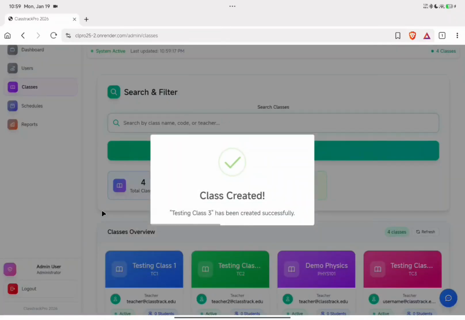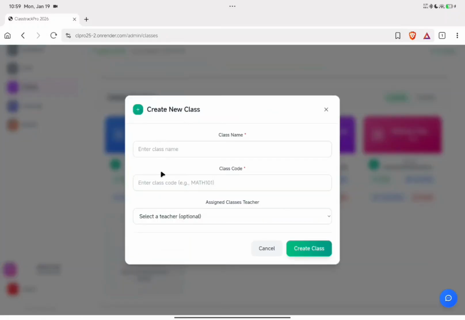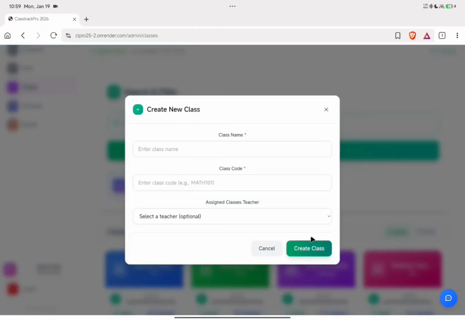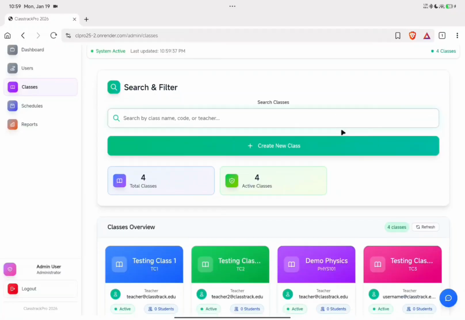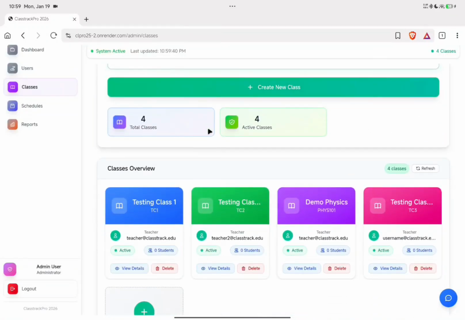Once created, the data card within that panel will be updated to the current total number of created classes, which is consistent with the number of widgets that we have in the Classes Overview panel, and with the active classes that we have, and also another widget button for creating a new class that is the same as the action button that we have on the first panel, and a refresh button.